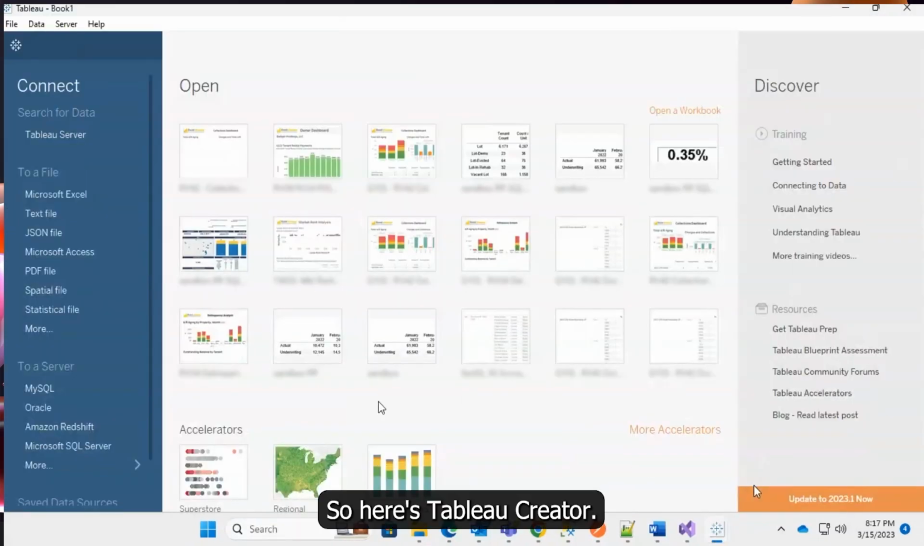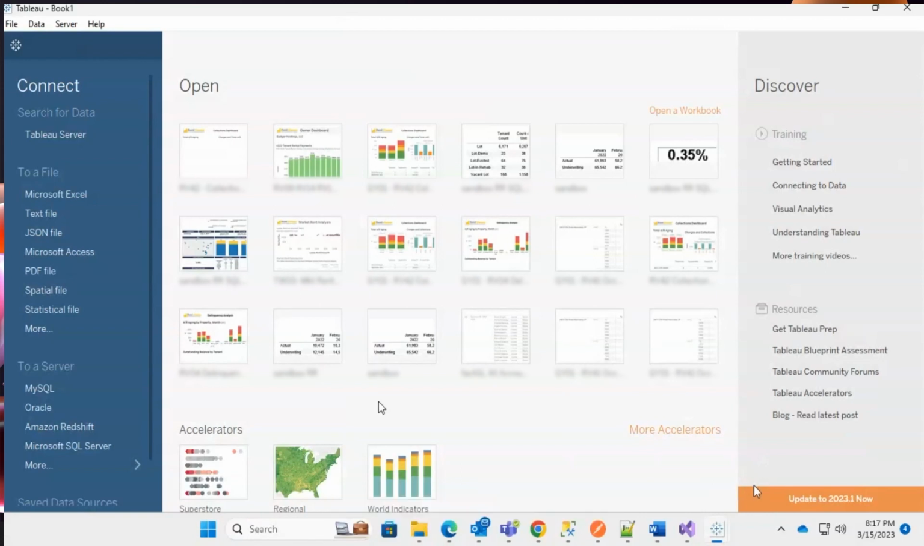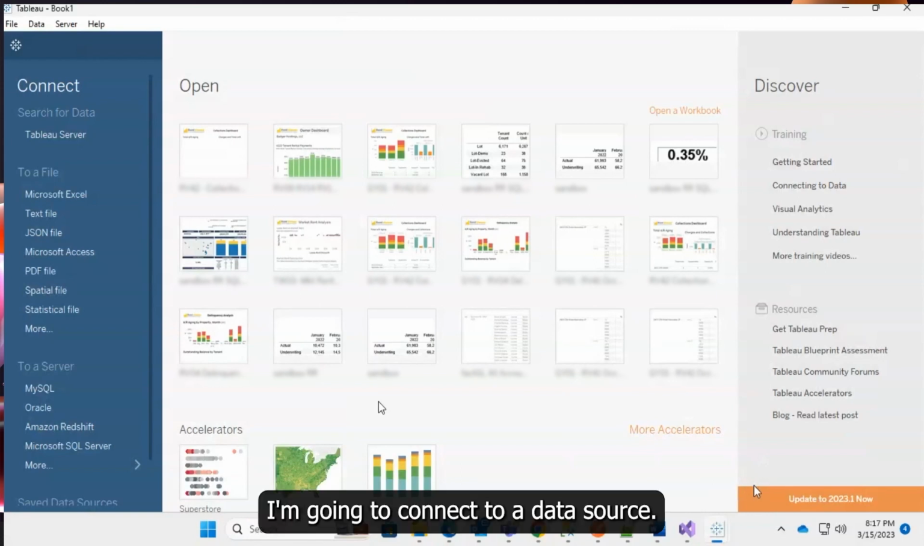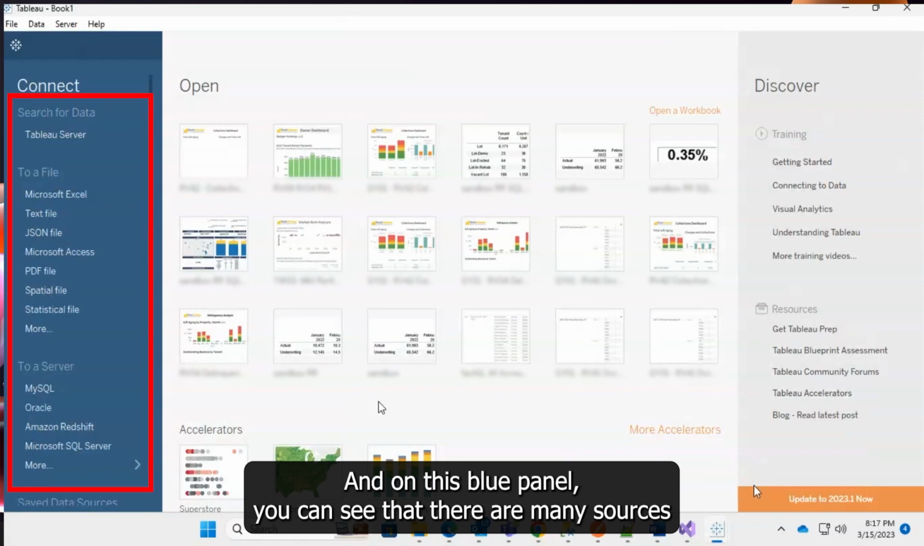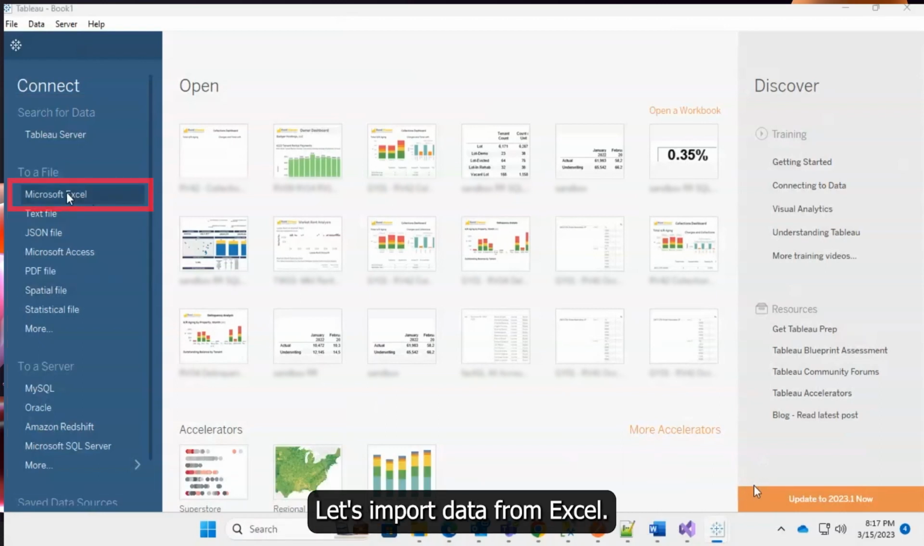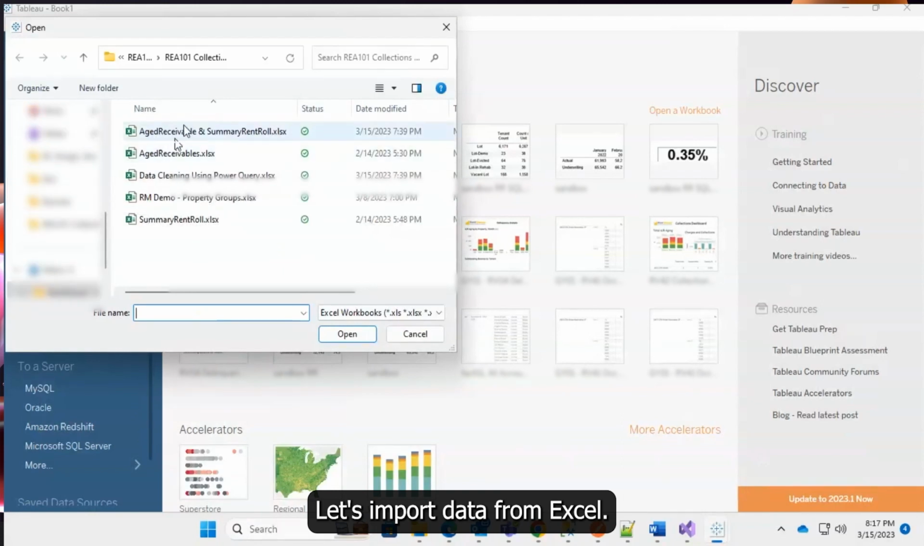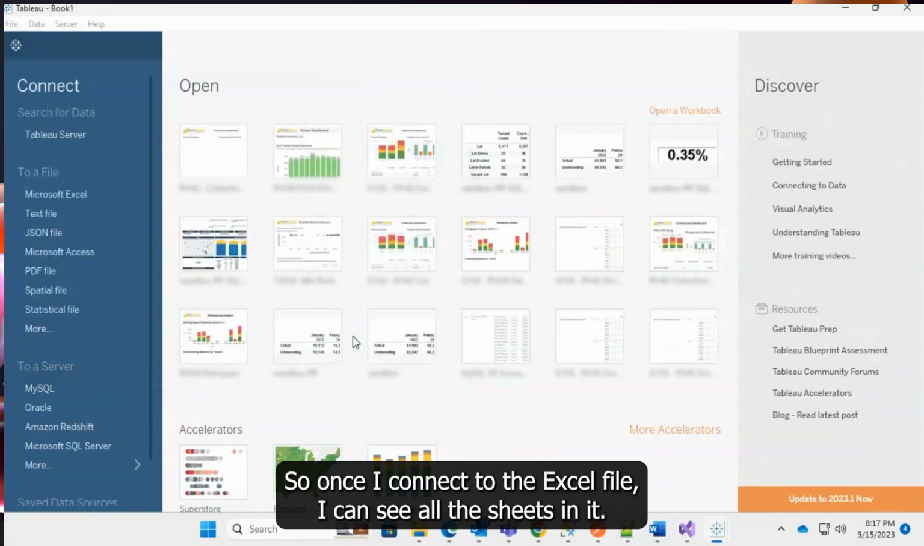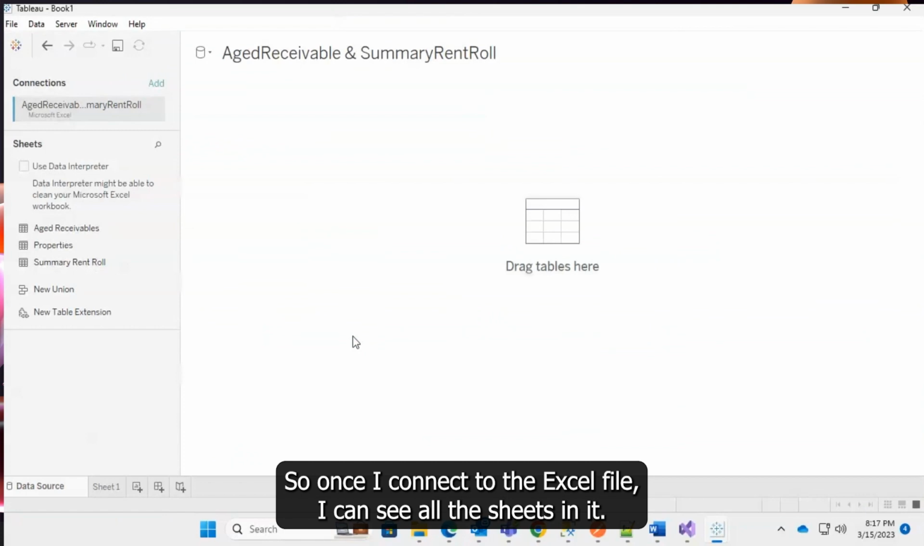So here's Tableau Creator. I'm going to connect to a data source. And on this blue panel, you can see that there are many sources that I can pull data from. Let's import data from Excel. So once I connect to the Excel file, I can see all the sheets in it.